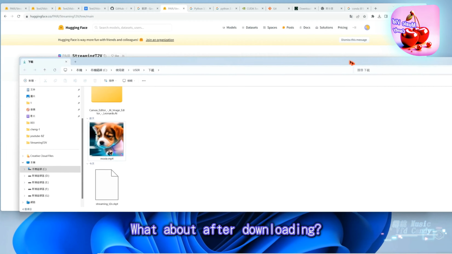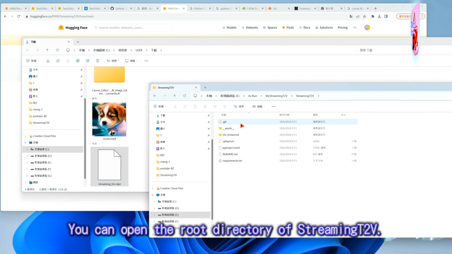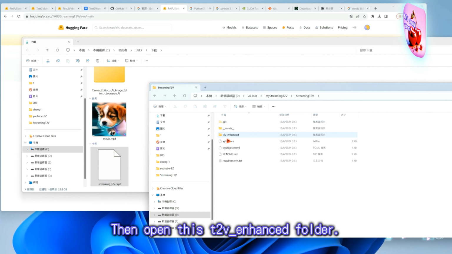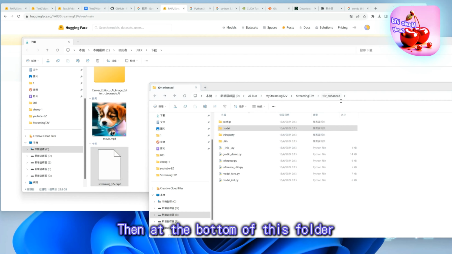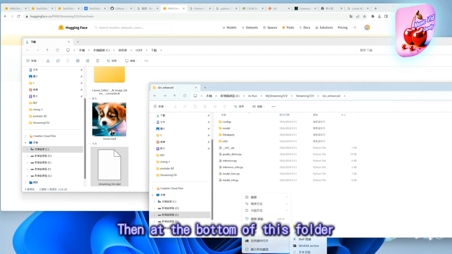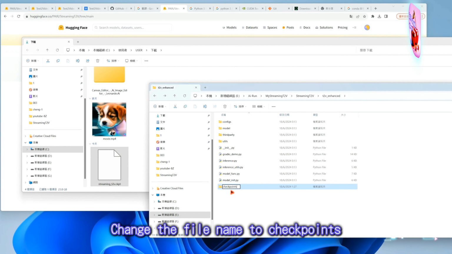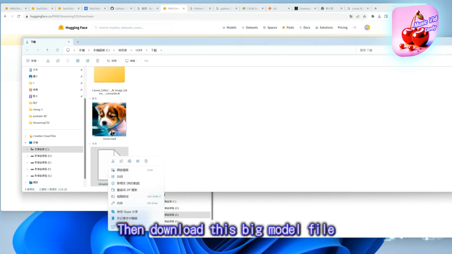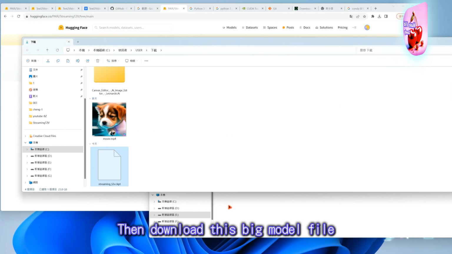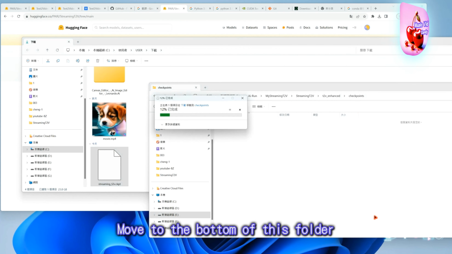What about after downloading? You can open the root directory of StreamingT2V, then open this t2v_enhanced folder. Then at the bottom of this folder, create a new folder. Change the file name to checkpoints. Then open it. Then move the downloaded big model file to the bottom of this folder.